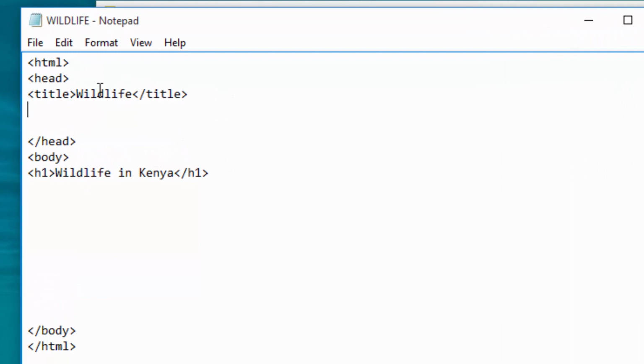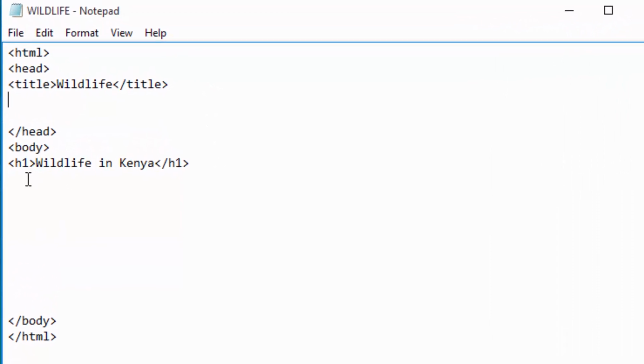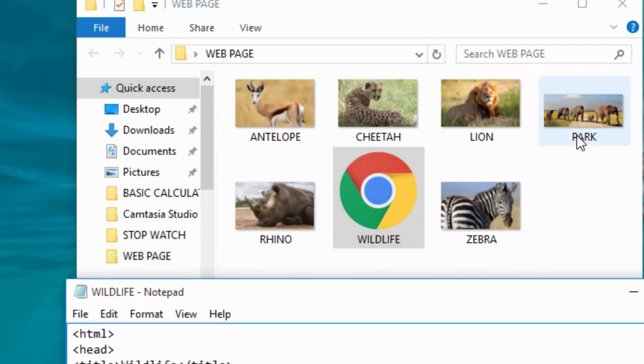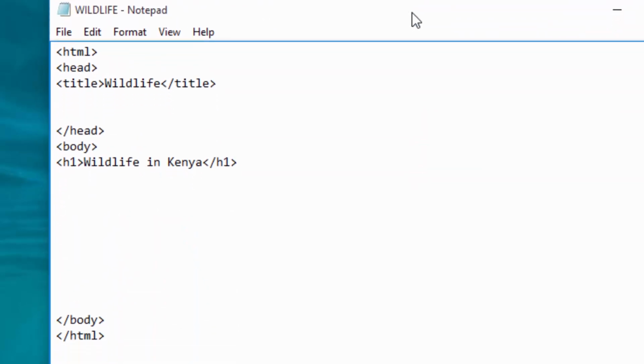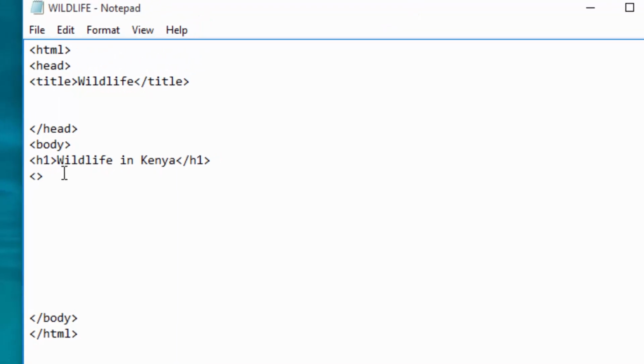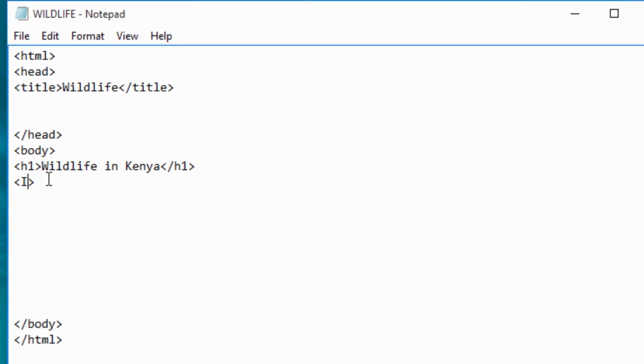The next thing I want to create here is the picture. I want to insert a picture here, and the picture I want to insert is this one. It is called park. So I will use the other tag for the image, img, source. Then I will put 2 single quotes.